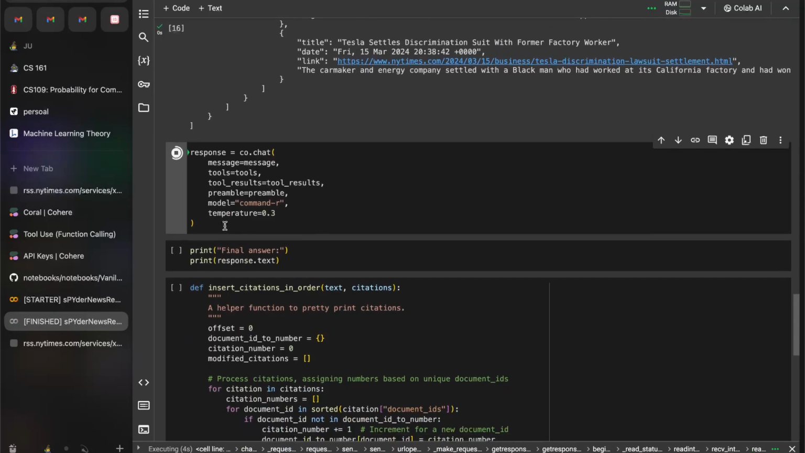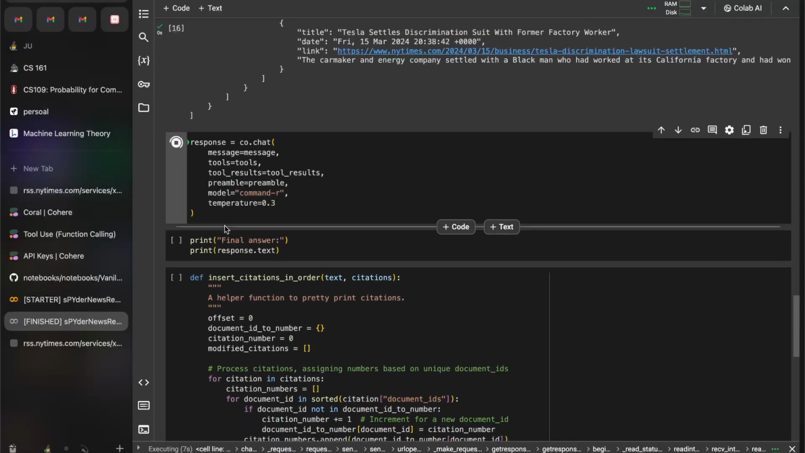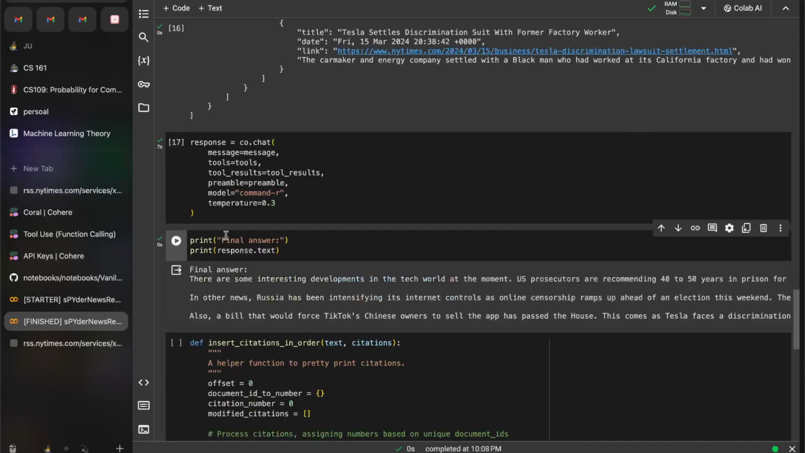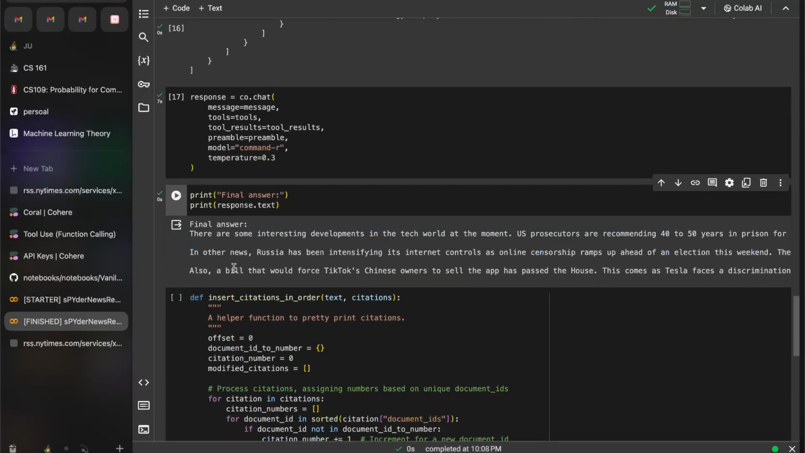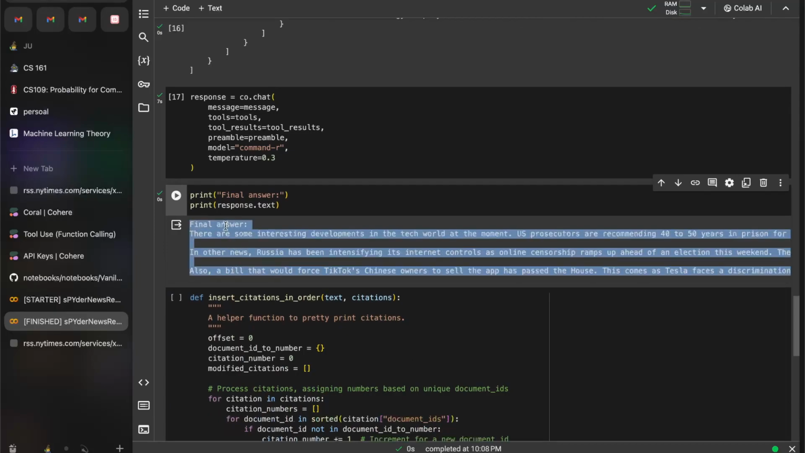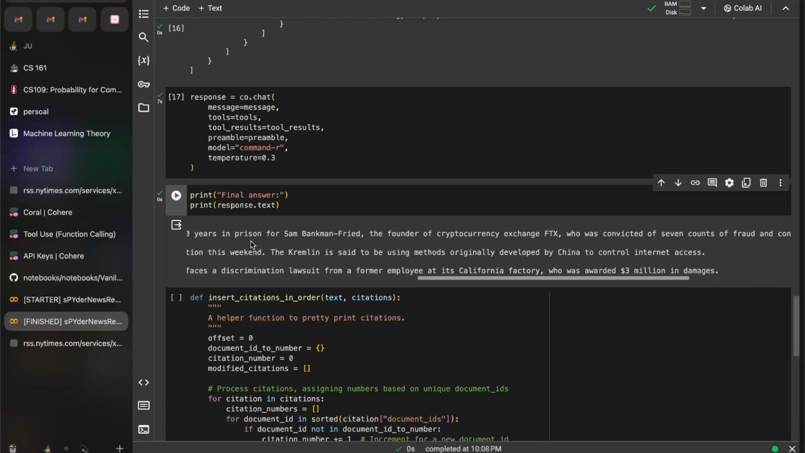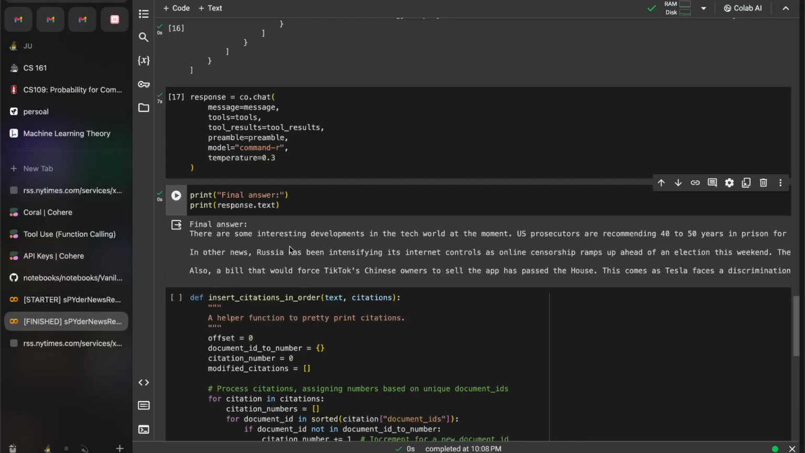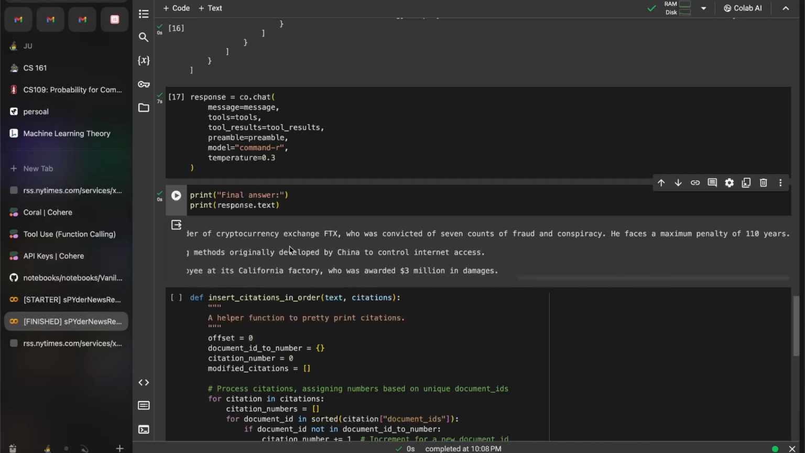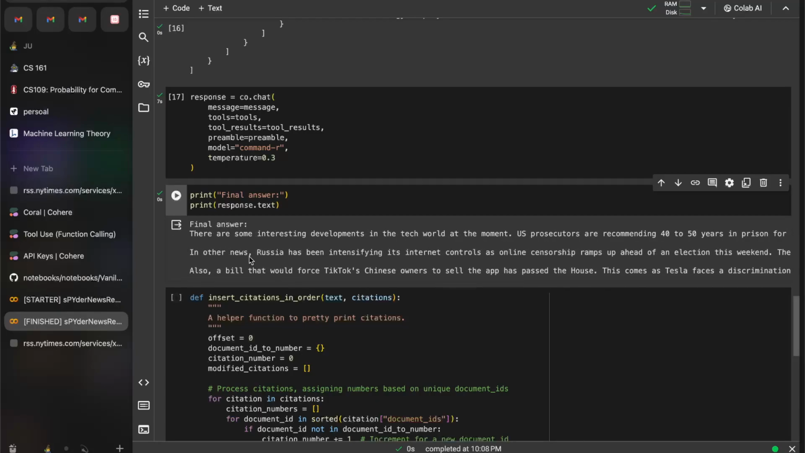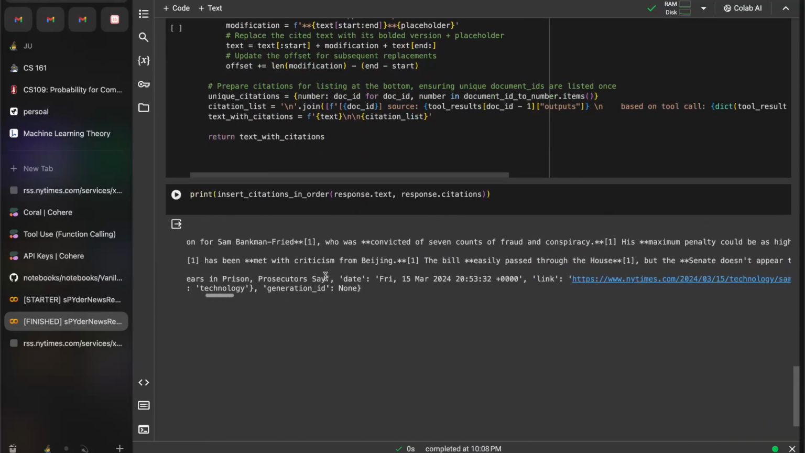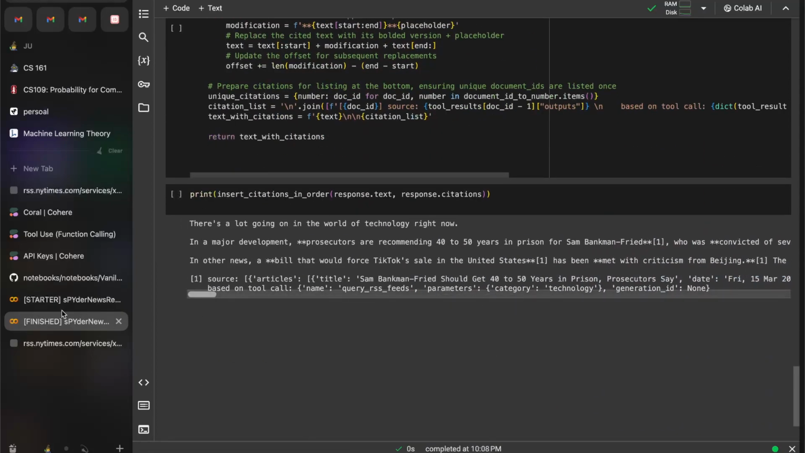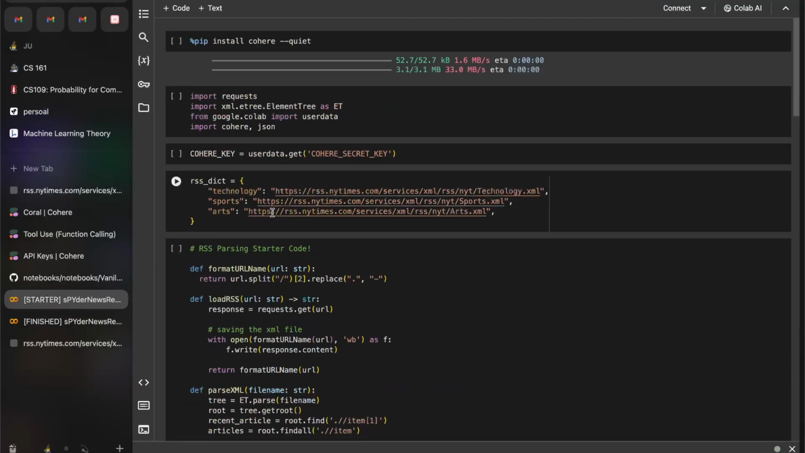So we let that load. And then once that finishes, it generates on the fly a nice little summary of the recent articles that were in technology, like a Morning Brew type summary. And you can also print them with the actual citations, which is super cool. Okay, so let's go and build that right now.